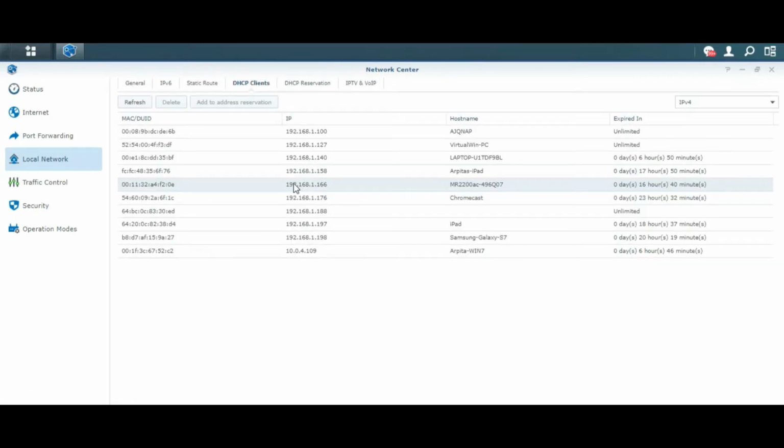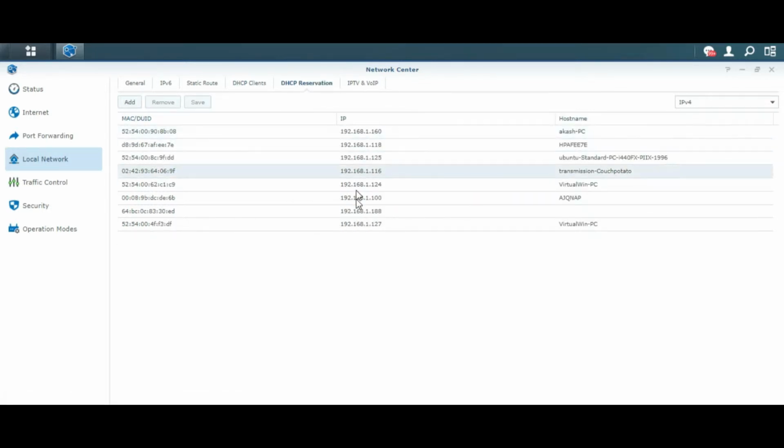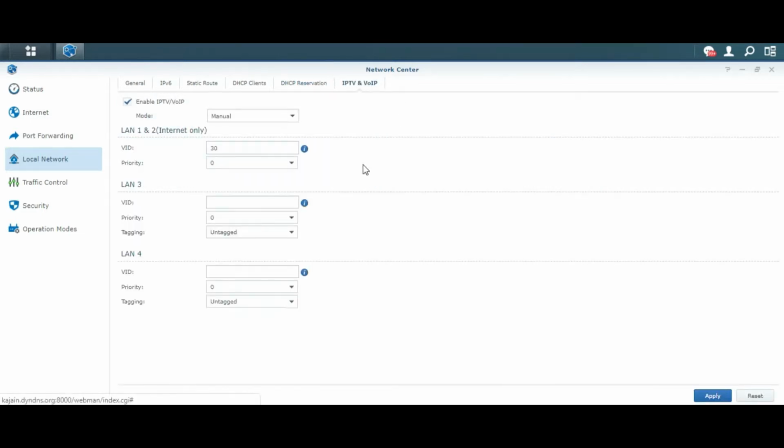DHCP client shows you all the clients that are connected to your device and given an IP address through DHCP. You will be able to click on any of those addresses and click on add to address reservation, and they will be added to the address reservation, and they will all the time be given the same IP address. For example, I have a few devices here. Every time this PC connects with this MAC address, it's always given this IP address. IPTV and VoIP is the same setting that we looked at earlier.